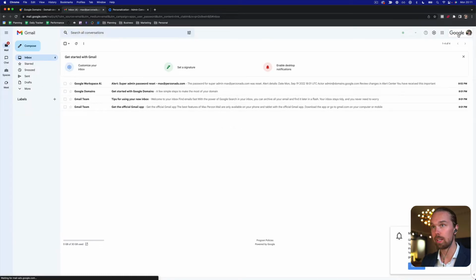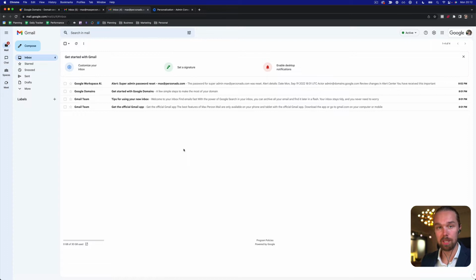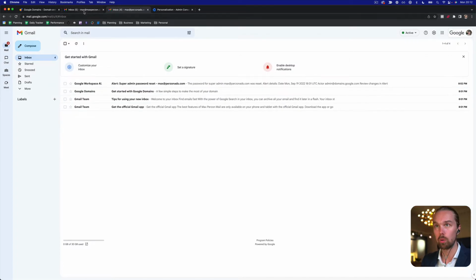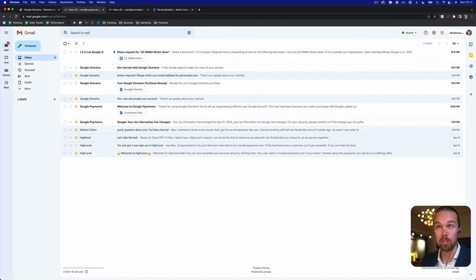If I refresh again, it hasn't updated yet. If we give it a couple of seconds. All right, it hasn't shown up yet. Sometimes it takes a couple of minutes for it to work, but if I go back to my general or my normal inbox, you can see that I have the logo on here. So we basically changed it from the Google logo to your own agency logo essentially.